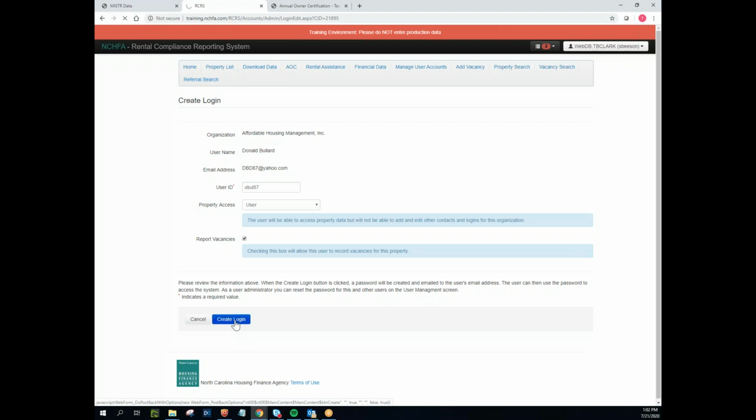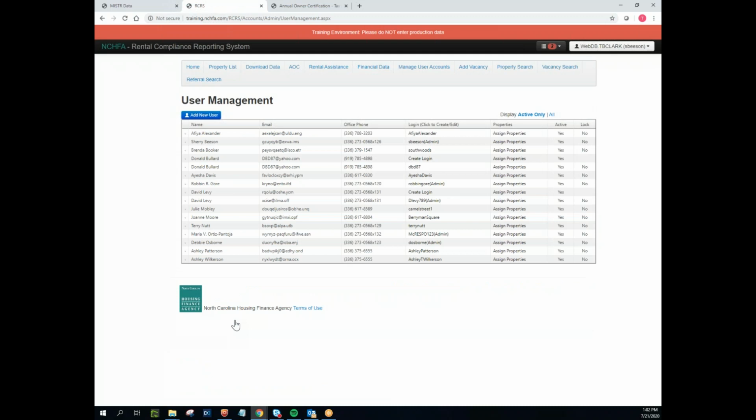And once we click on Create Login, we're able to go back in and look for his login here. But we're not finished. Remember, I said that he can only see the properties that he has been assigned. So our next step is to click on Assign Properties.